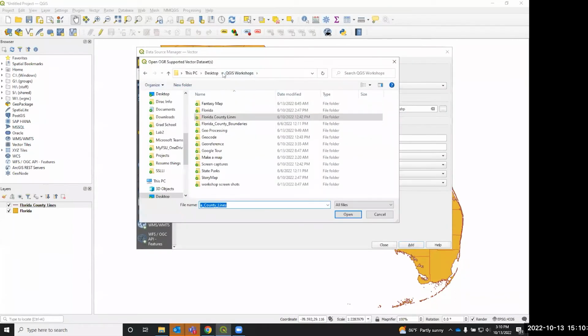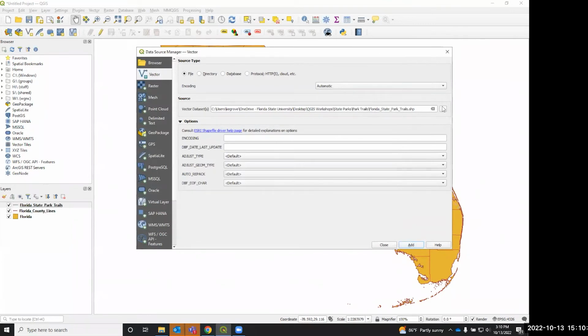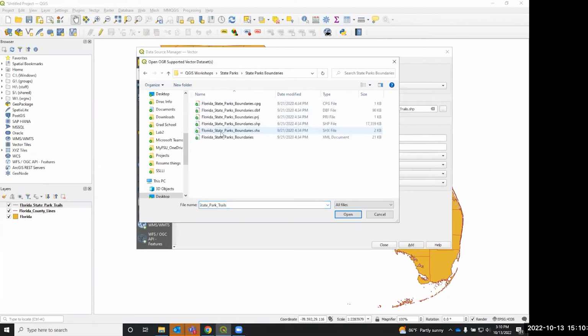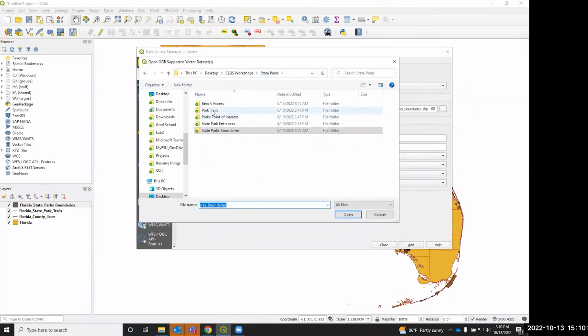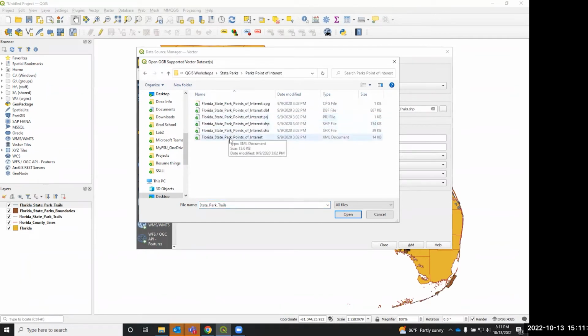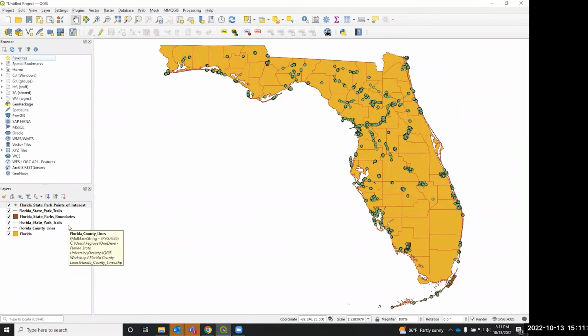And then I want our state parks. I want park trails, so SHP. I want our state park boundaries. And park trails and points of interest. So we're adding in all of these files. Points of interest, here we go. I may have added one extra layer. As you can see, I'm calling these layers. I believe I've added an extra layer than what I said to do on this. County lines, park trails, points of interest. So I do not need park boundaries, but I'll talk about that in a second.